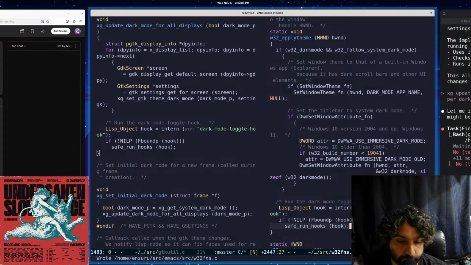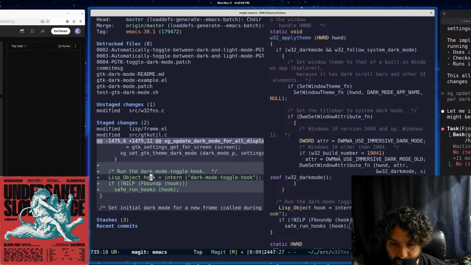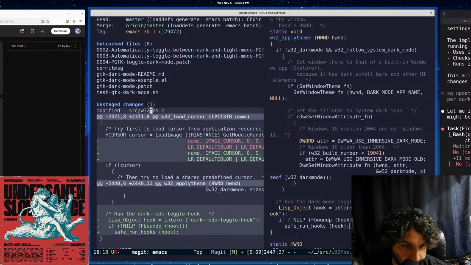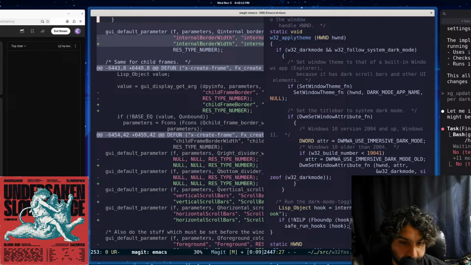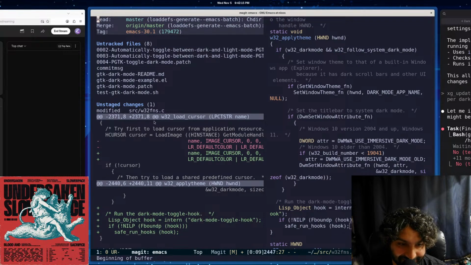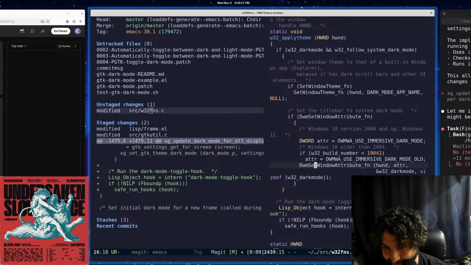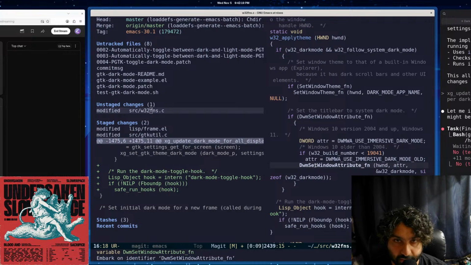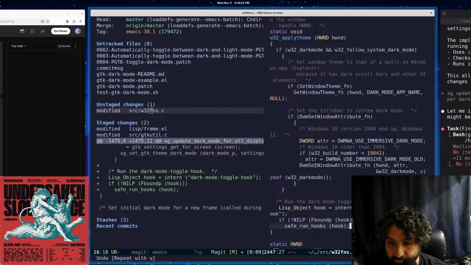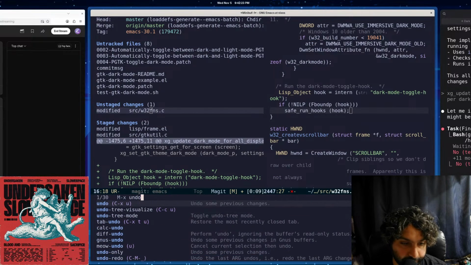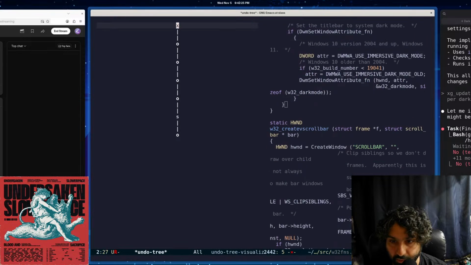Oh, shoot. So I did make one mistake. I'll show you what I did. I have a script that automatically cleans up white space, so I need to do this. I'll show you how I undo things though. Undo tree visualize. I'm gonna go all the way back.